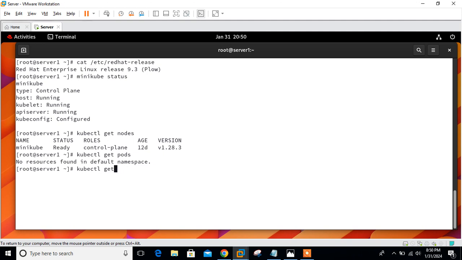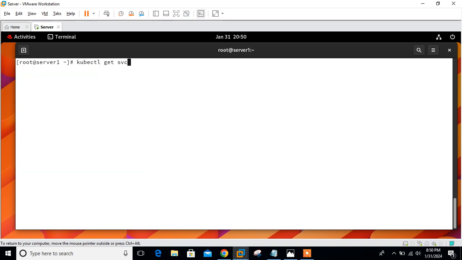The command is kubectl get svc, for services. Okay, so here you can see one default ClusterIP service is running in the default namespace for the Kubernetes cluster on port number 443. Currently I don't have any NodePort service running on this cluster to expose my application to the external client. So let's move to the first step, which is to launch our pod using a replica set in the Kubernetes cluster.